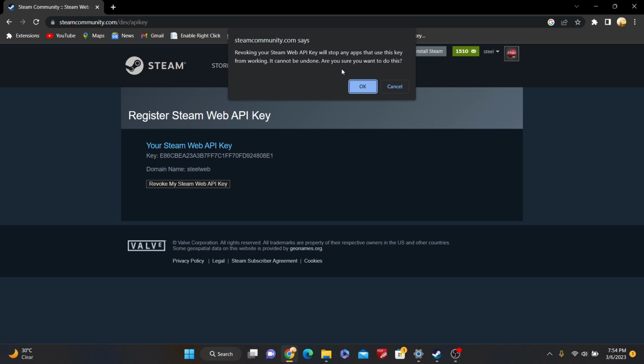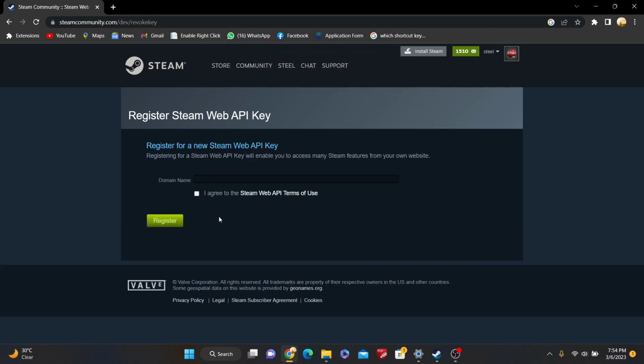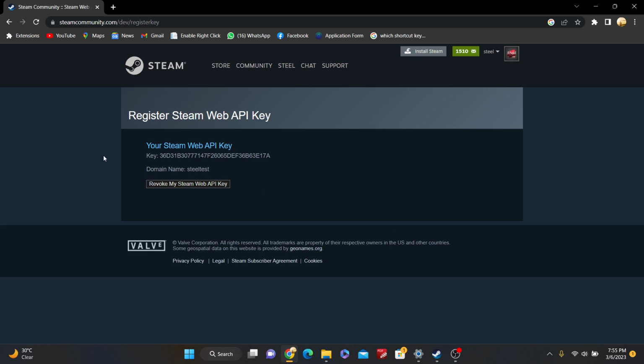Actually I already have a key, so I just delete this key. Basically when you log in and fill this form, you have to type the domain name here. I just type a domain name, test. Okay, so yeah, this is any domain name. If you have a website, then you can use your domain name. Just click on register, and you can create a website with this API also. I will talk about it later. So this is your Steam Web API key.